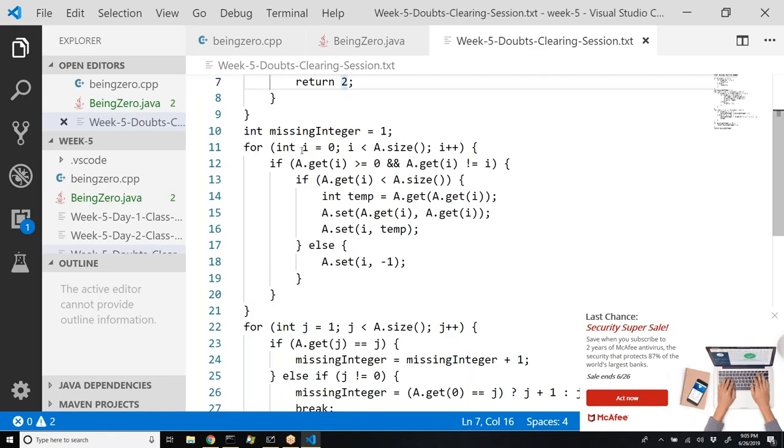Then you are starting from the 0th index, going to array size, and checking if get of i is greater than or equal to 0, so the number should be positive, and get of i is not equal to i. Meaning I'm trying to adjust the position. Let's say at the 0th index I found a number 3. Now I'm taking this 3 and putting it in the third position. So you are swapping basically. Yes, swapping. And whenever I come across 0 while iterating going forward, I'll swap those positions. And if I don't find that number, I'm setting it to -1.